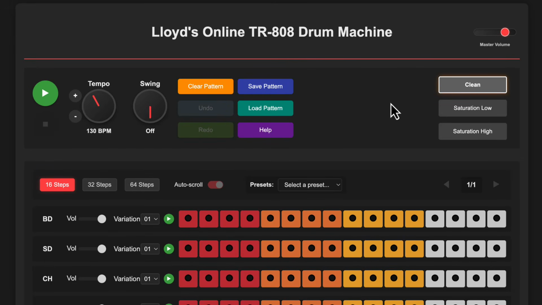Today we're taking a look at Lloyd's online TR-808 drum machine.